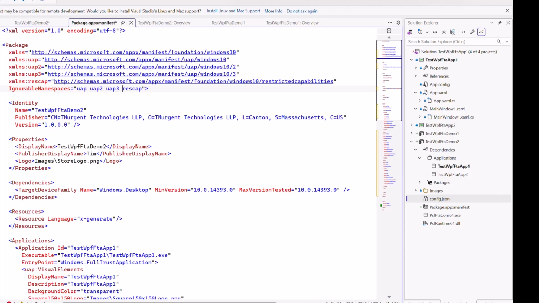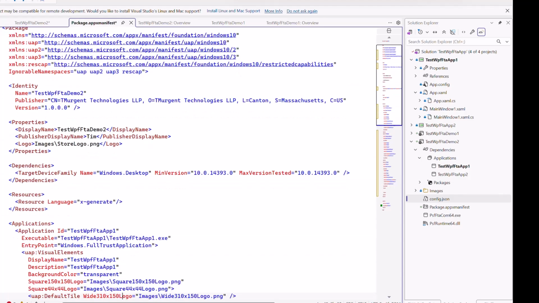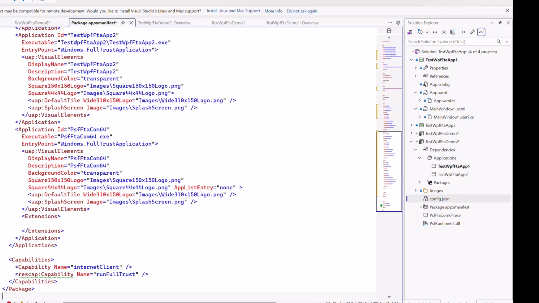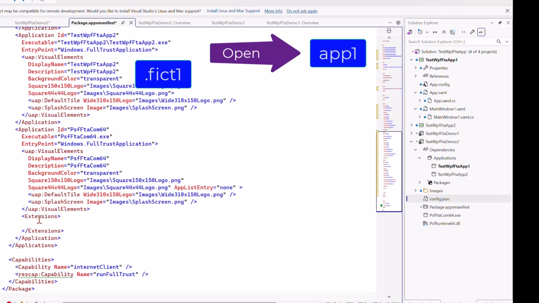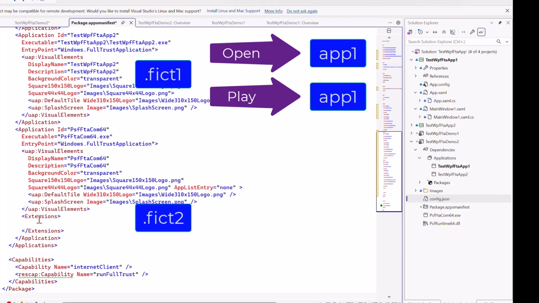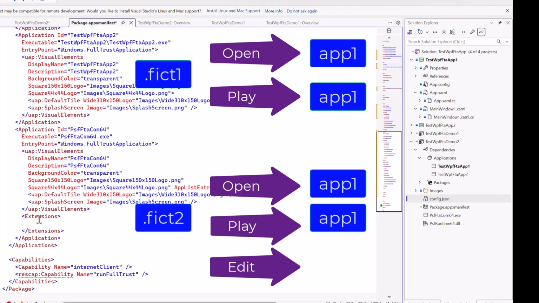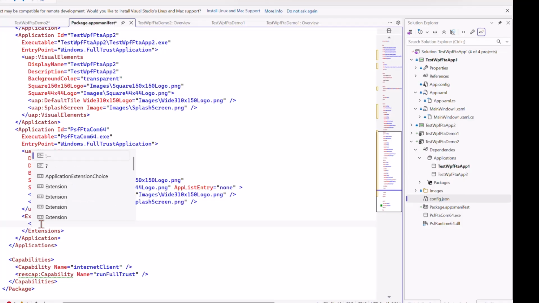Back down in our application element, the one for PSF FTA Com, is where we now want to add the extensions for our 3 FTA shell integration verb commands. As a twist, I'm going to set up the FTAs to be different for the 2 file types. .fict1 will just have the open and play verbs pointing to app1, but fict2 will add in the new edit verb for the second application. Now this means that I'll use 2 separate extensions within our extensions element.